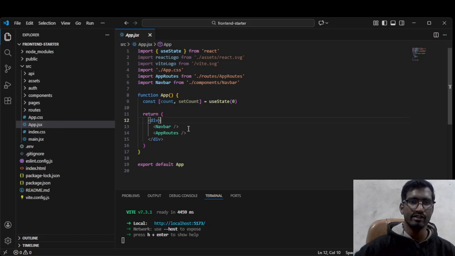Here two components are defined: App routes, which is where all the routes are, and the navbar section, which will show whenever we are moving, in all the components, right? Now we talk about the routes.